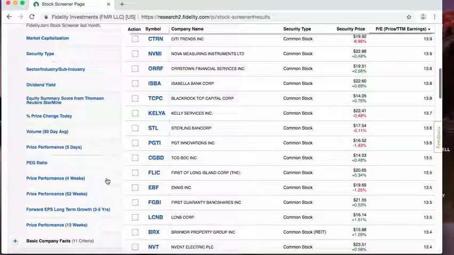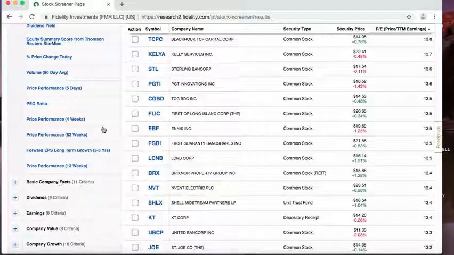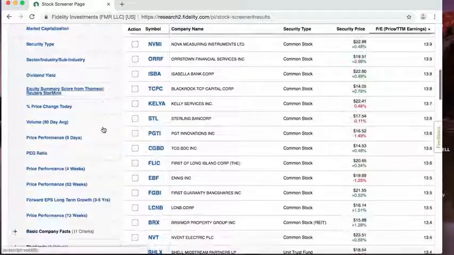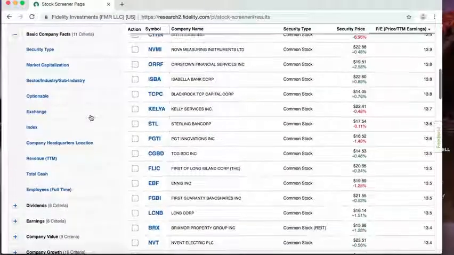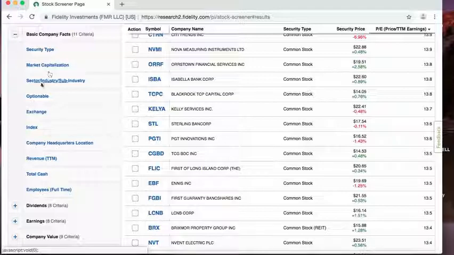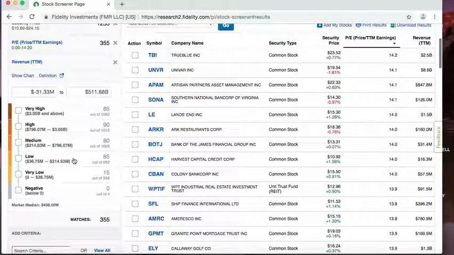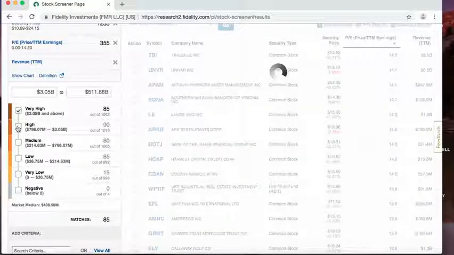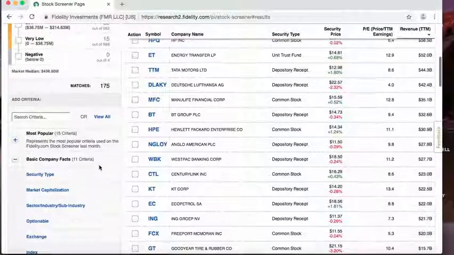If I want to keep going and narrowing down my search, I have all different things I can look at. These are just the most popular. But if you look through each individual one, you can look at different statistics. Market cap, revenue, that's another popular one. If we want something that's really made a lot of money, financially secure, you click here. So now it's down to 175 stocks.